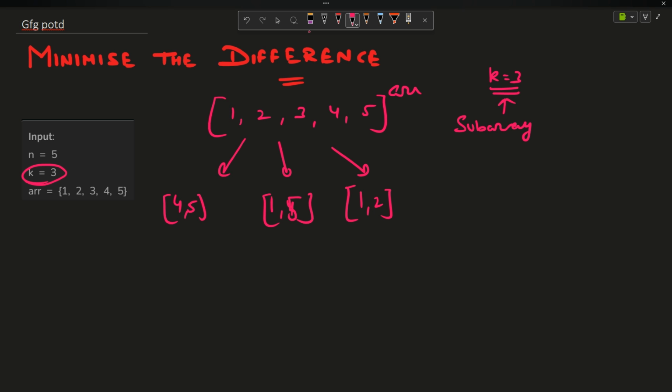So we know for sure that in an array of size n, if the subarray is of length k, the total number of distinct subarrays that can be formed is n minus k plus 1. This is for sure. You can see, 5 minus 3 is 2, 2 plus 1 is 3. So 3 subarrays are obtained.